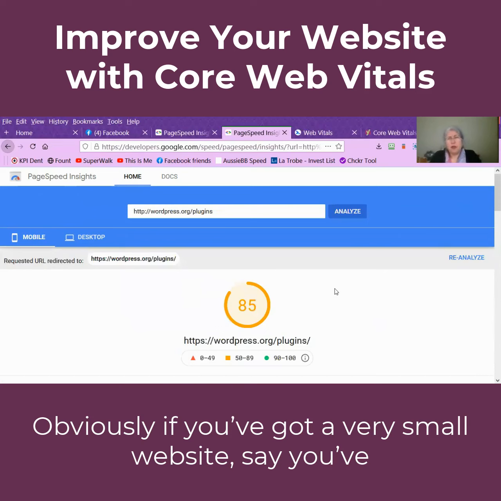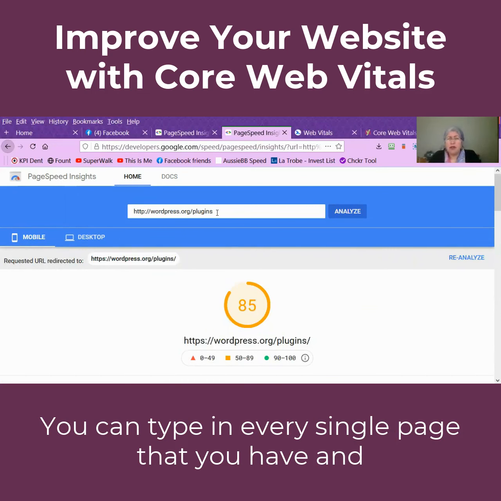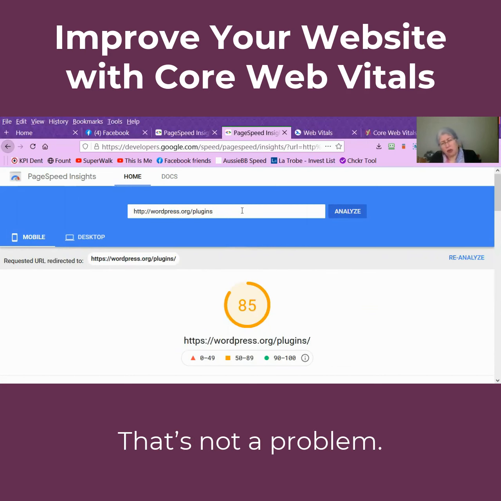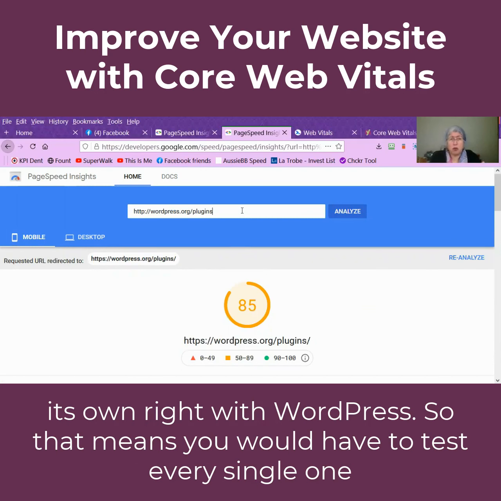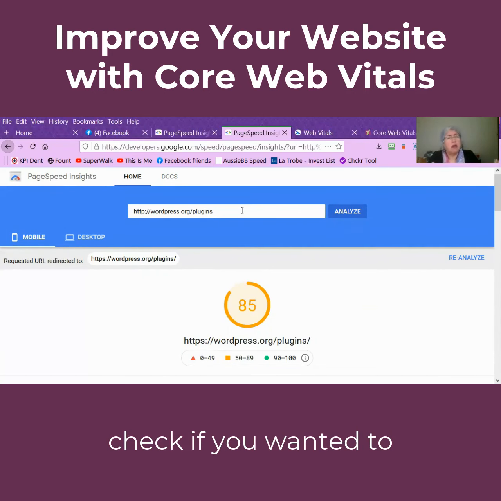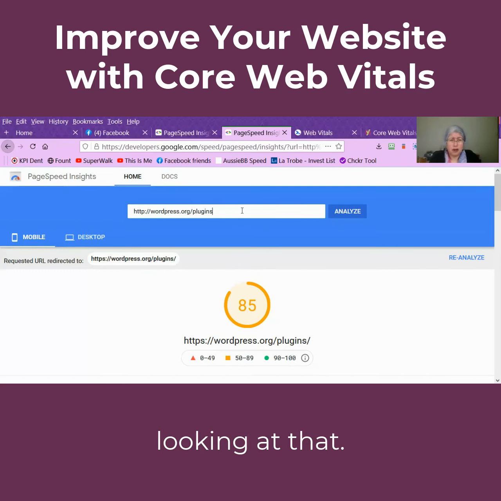Obviously, if you've got a very small website, say you've only got a 5-page website, you can type in every single page that you have and test it manually. That's not a problem if you've only got like 4 pages. If you have a blog on your website, every single blog post is a page in its own right with WordPress. So that means you would have to test every single one of them to check if you wanted to do that. So another way of doing it is going into the Google Search Console and looking at that.